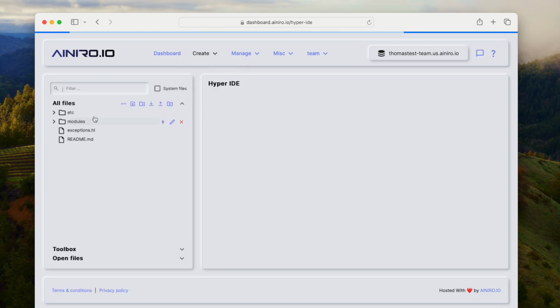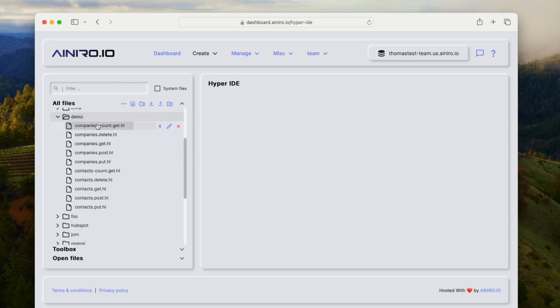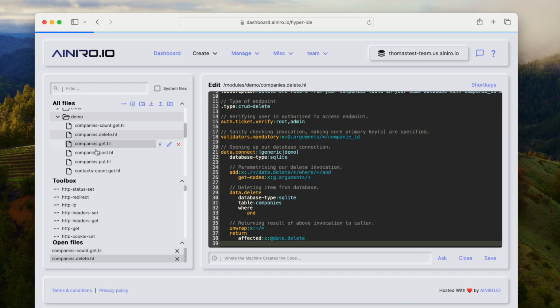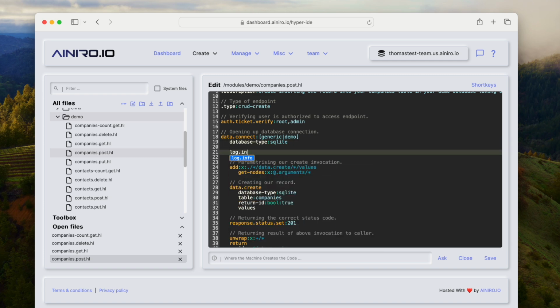I can go to HyperIDE. I can expand modules and I can expand demo, at which point you will see the code that was automatically generated for me. And contrary to Postgres and GraphQL, I need to emphasize this is actually code, right? I can modify it any ways I see fit, right? Howdy from post companies, right? When I now execute this, then my additional business logic here is going to be executed, right?